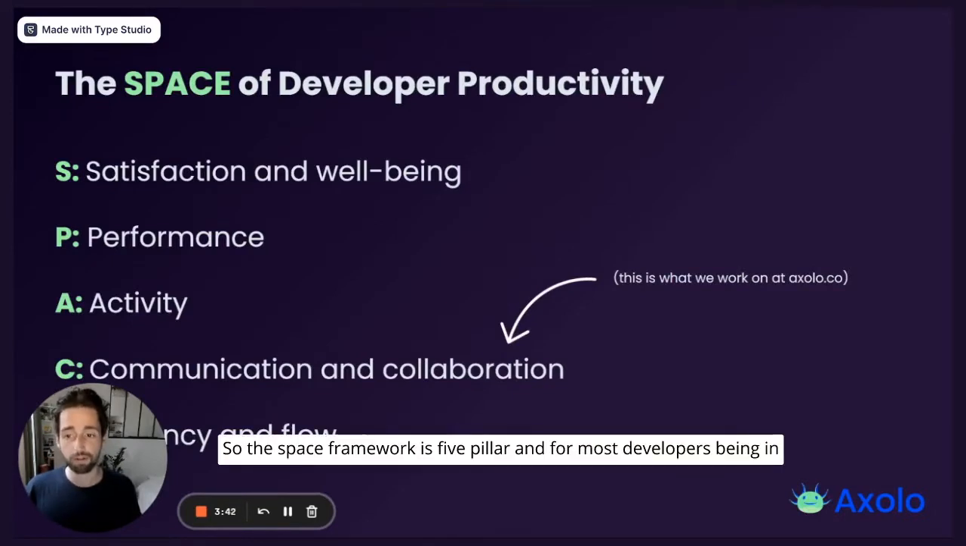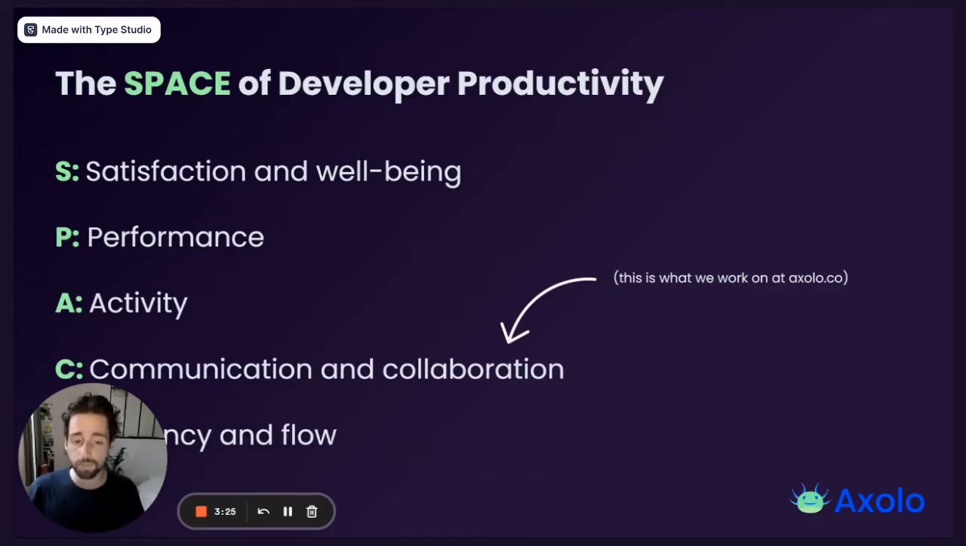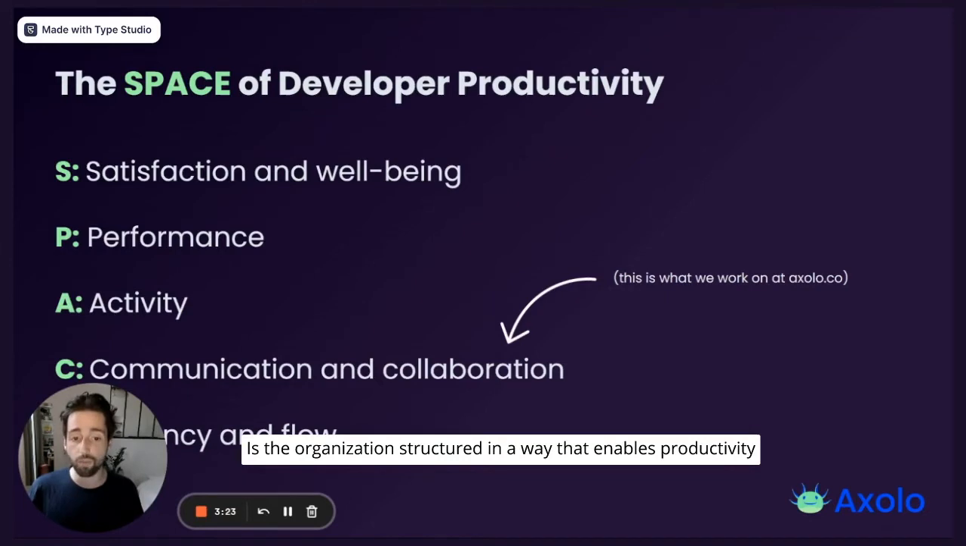So the SPACE framework has 5 pillars. And for most developers, being in a state of hyper productivity feels like being in a flow. The SPACE framework tries to define several data points to quickly gauge developer productivity, but also the surroundings of the developer. Is the organization structured in a way that enables productivity among the engineers?